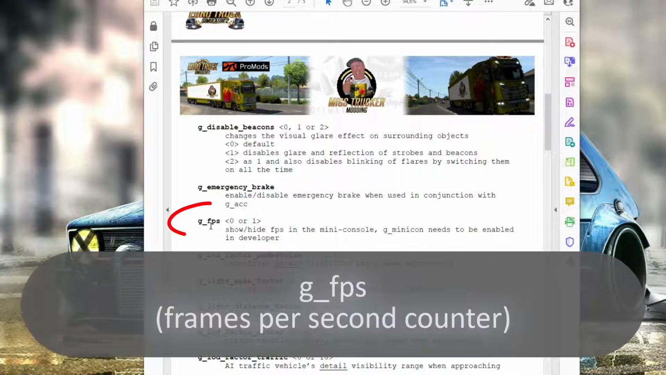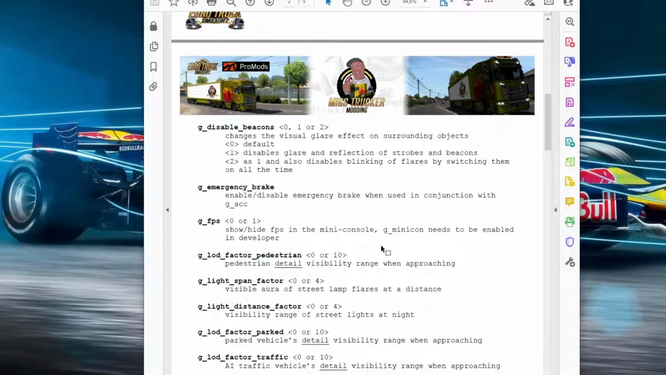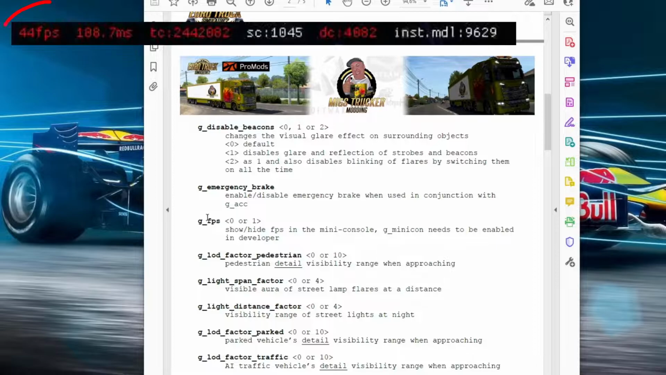The next one is GFPS, frames per second, 0 or 1. This shows or hides the frames per second in the mini console. So Gminicon needs to be enabled in the developer. This will show up in your game when you are driving. If your mini console is enabled and you enable frames per second, the top left corner of your screen will show up in red.